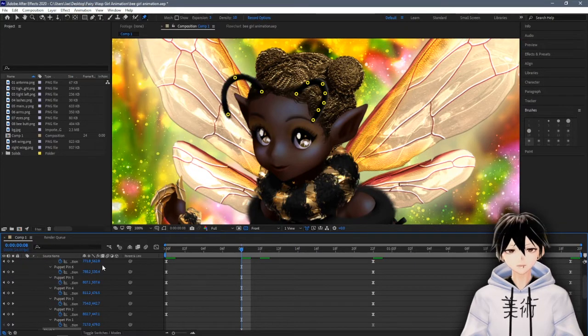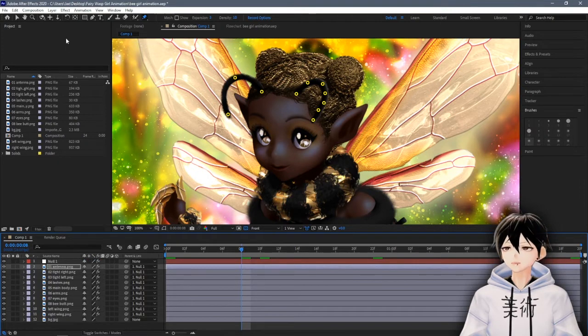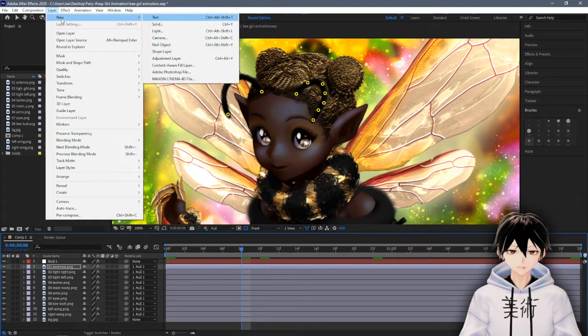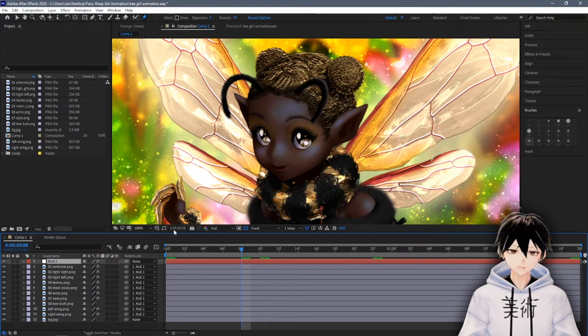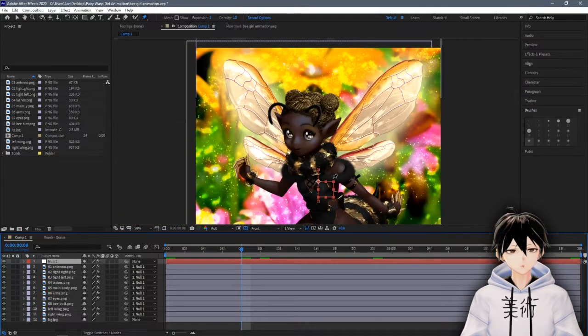When I was happy with the individual layer animations, I went to my Layers menu up at the top and created a new null object. This is an invisible object that you're able to animate and parent or attach layers to, so they copy this animation. This is what I needed to do in order to get all the individual layers to move in unison up and down in this project.